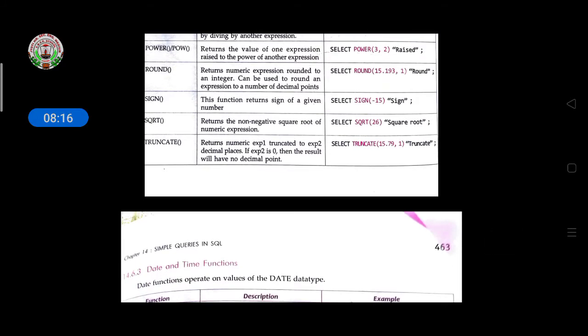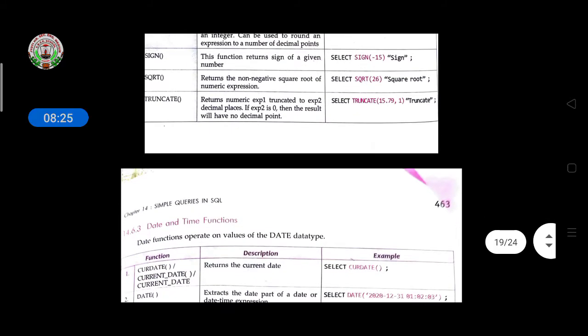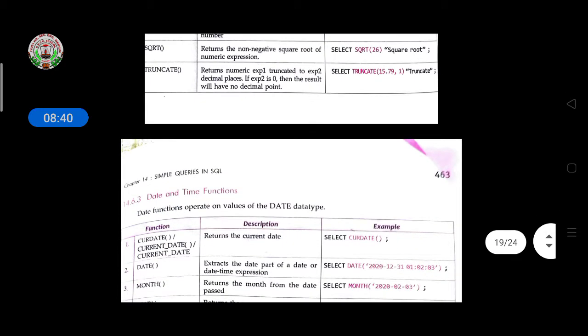Then SIGN, this function returns the sign of a given number. Where you give a number, it will display the sign of the given number. Then SQRT returns the non-negative square root of a numeric expression. The SQRT function will return the square root of the particular number which you have given as an argument.